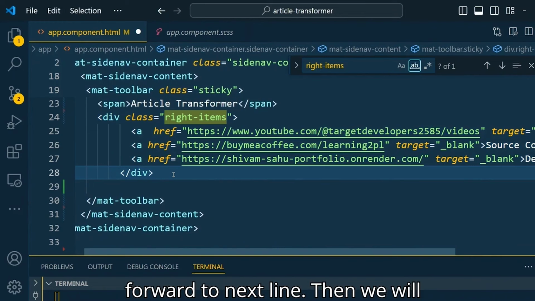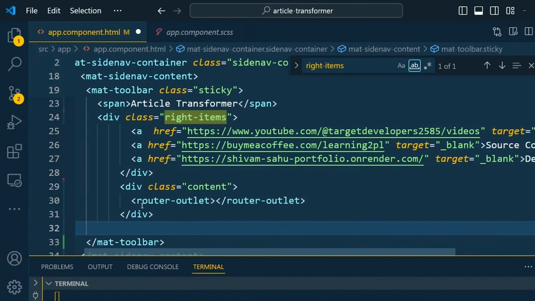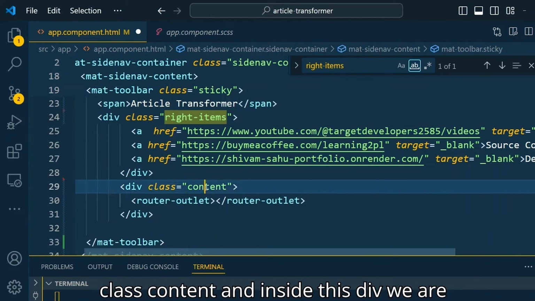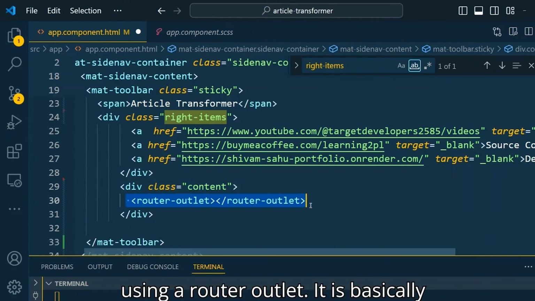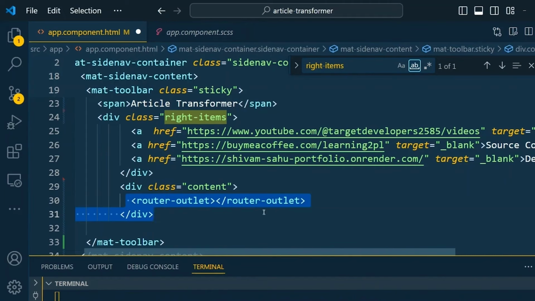Moving forward to the next line, we will design the main content. For the main content, we are using the class content, and inside this div, we are using a router-outlet. It is basically for loading the components. We will talk about this later.